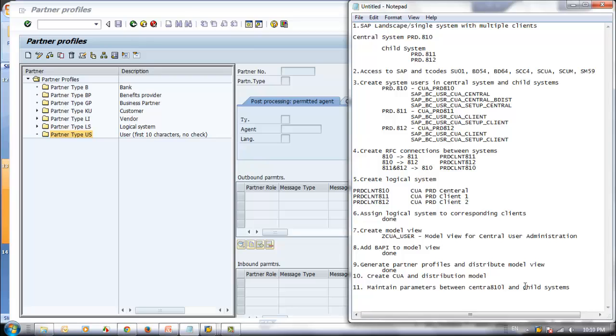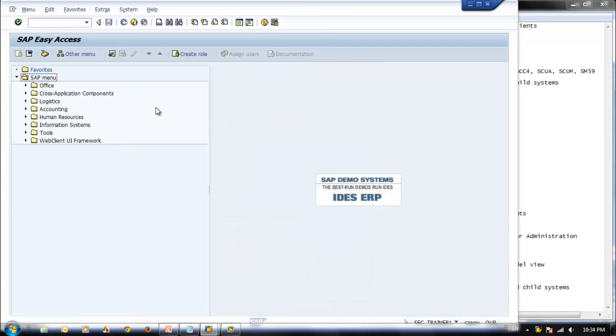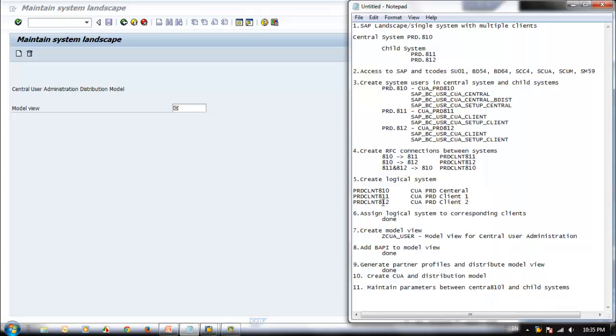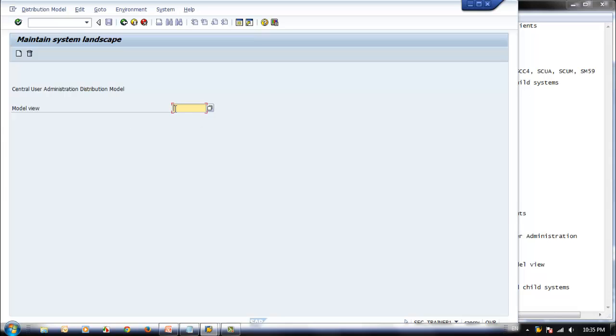Okay, now we need to create the CUA distribution model. Let's go to the system. We already saw that to create the CUA we can use the transaction called SCUA. Let's type in SCUA. Now we need to create the CUA landscape. For this we will assign a name. Let's give the same name as our ALE model.